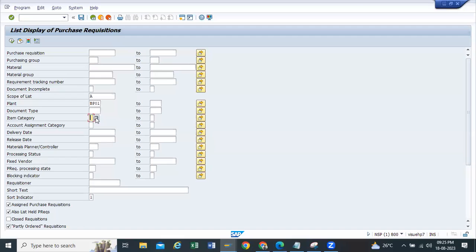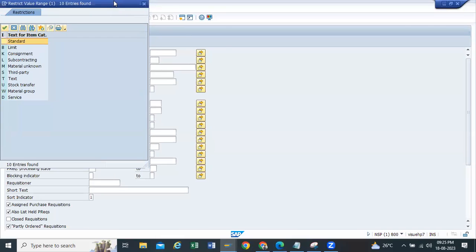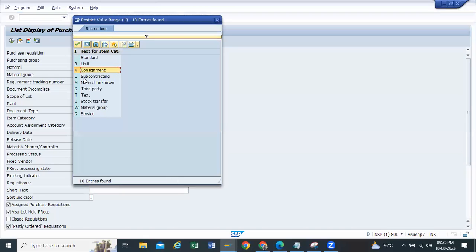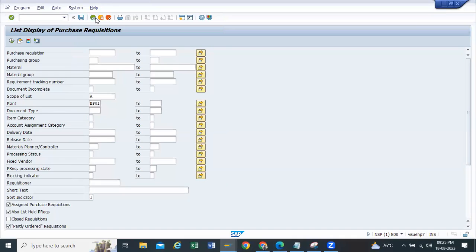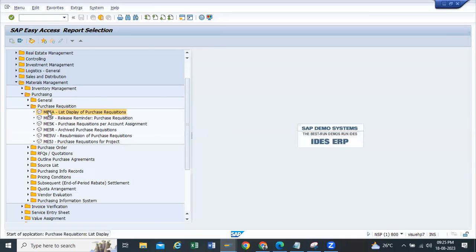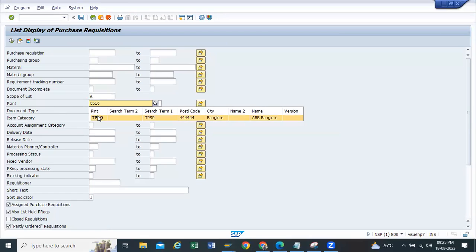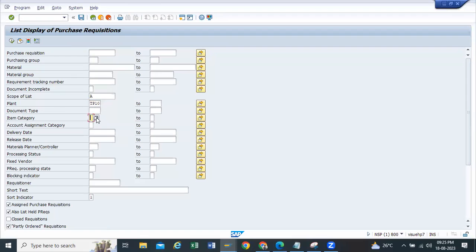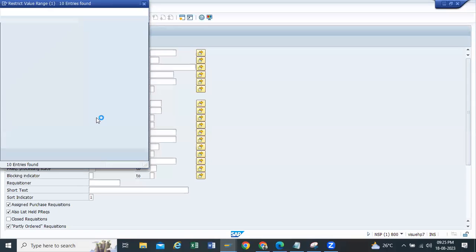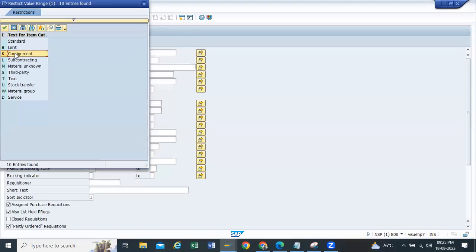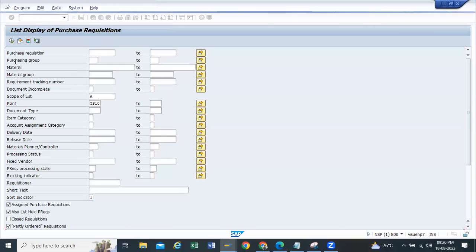Okay. So whatever the standard PR is, here is the item category. We can execute here as a consignment, subcontracting, or third party. I will show you the TP10 plant in ME5A. If I want to check, I can just rename this to TP10, and we have created the consignment and most of the PRs there. So I can execute with the item category as consignment. I can put that item category and execute.